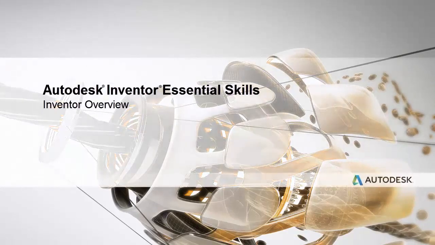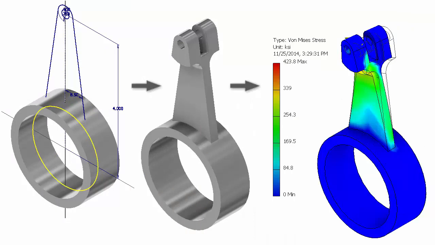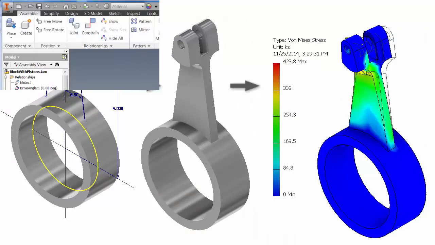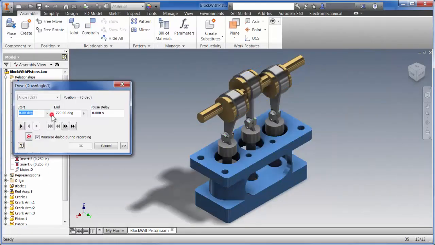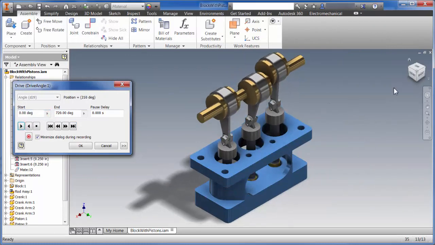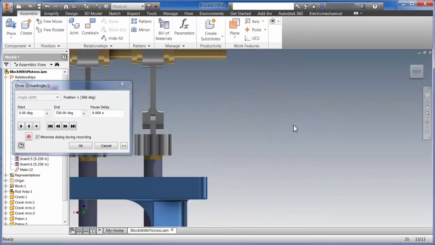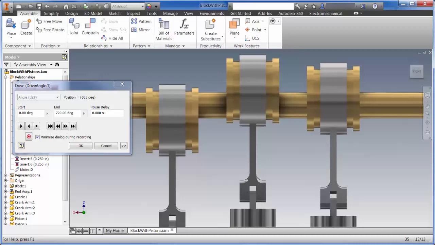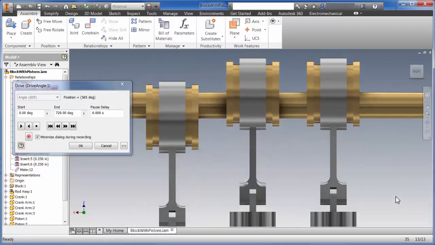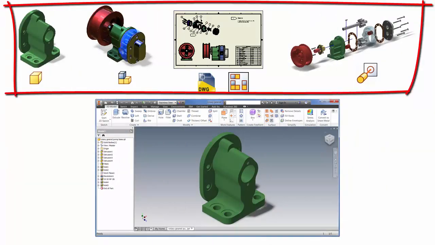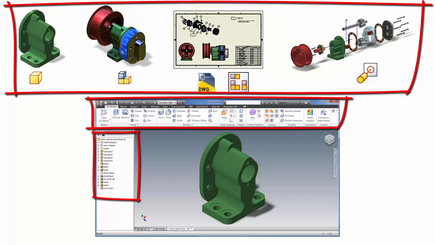Autodesk Inventor is a solid modeling design software used for creating precise 3D models. The models are used in the design, visualization, and simulation of products. This video introduces you to the Inventor basics. When you complete this video, you will understand file types and the ribbon and browser functions.